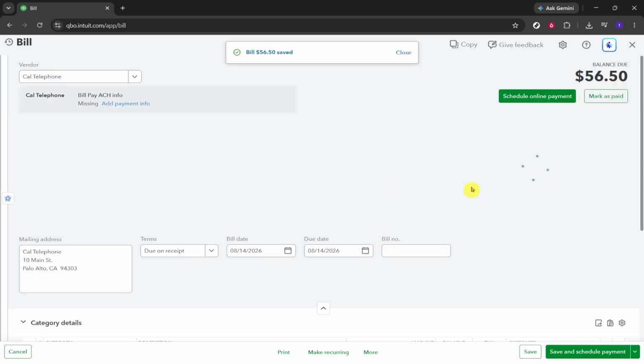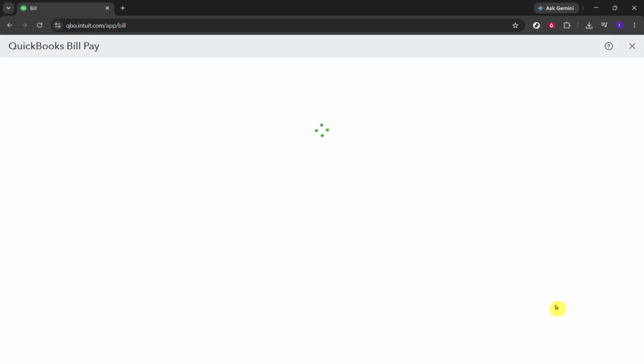You've successfully converted a purchase order into a bill in QuickBooks Online. This simple workflow helps streamline your accounting process and make sure your purchasing and billing records stay connected.